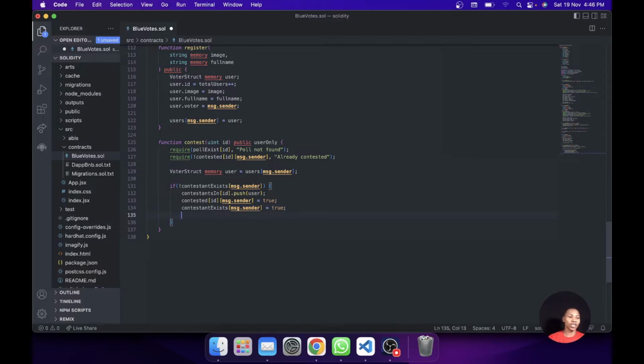And we want to say polls. I want to grab this particular poll. I want to increment the contestants in that poll by 1. All right. So that will get a user able to contest for a particular poll. Okay. The next thing we want to create is a function.